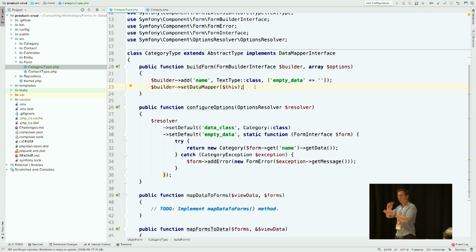So that's something to keep in mind, right? All form types have options. We configure the options for the category type in this very method down there, but we can configure the child types we're using as well.